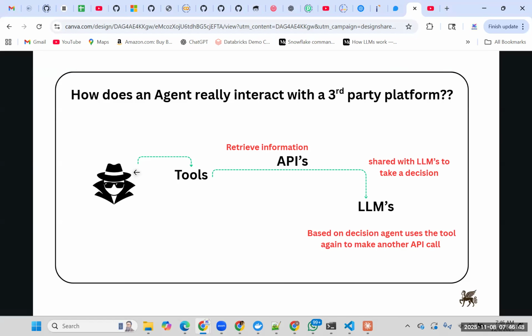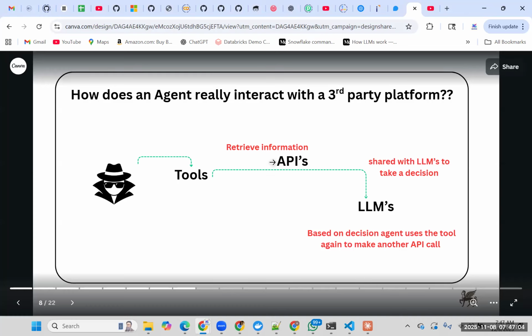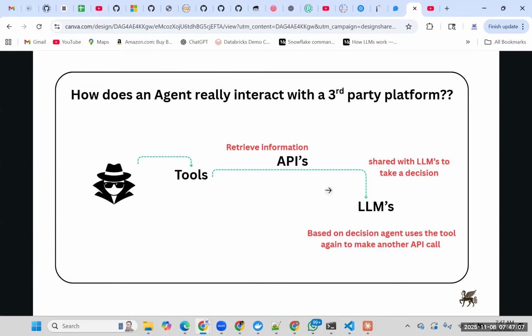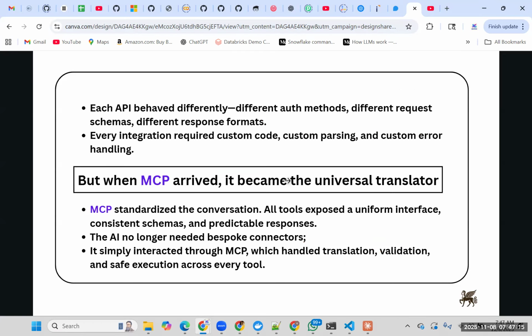So we know this, right? We have an agent that has tools. That's what we're talking about, and then it has APIs. And then it talks to the model and gets the information, provides it to the model, and then the model takes a decision: to make another API call, or do we have enough information. So that's the model using the tools to call the APIs. Each tool has its own APIs, each API with different behavior, different authentication methods we talked about, different request schemas and response formats. And then it needs custom.